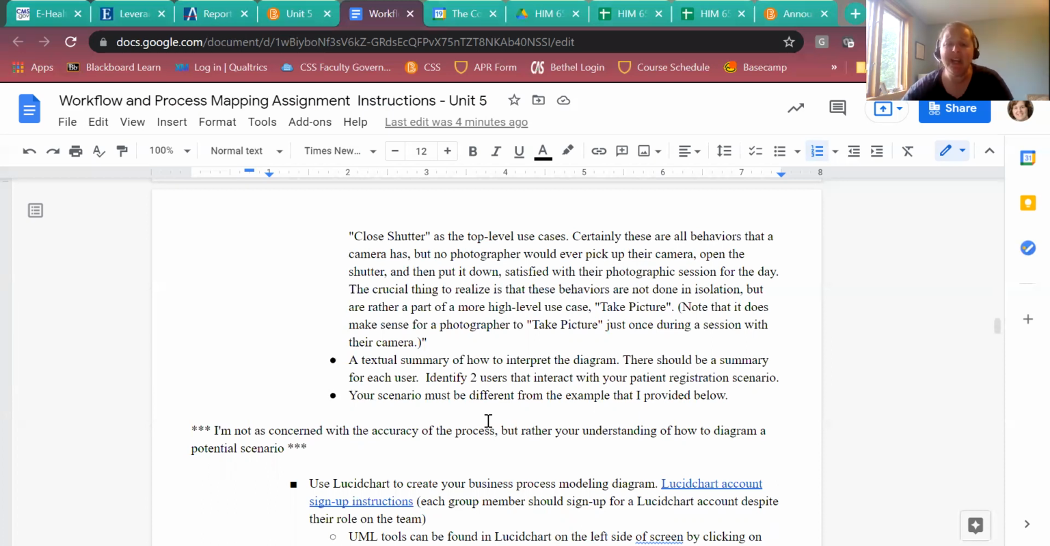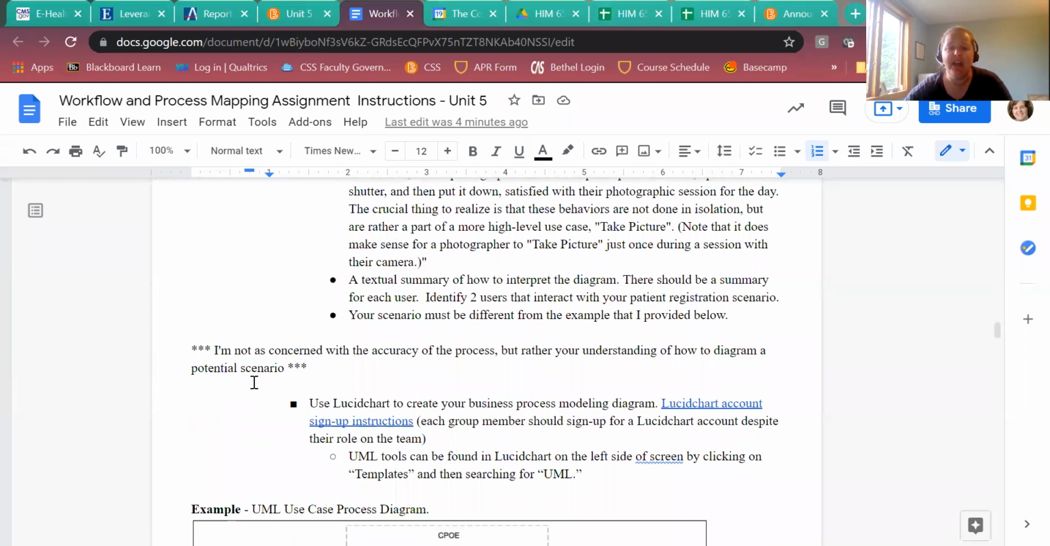I have this note here that I'm not as concerned with the actual accuracy of the process, but rather your understanding of how to diagram a potential scenario. So you know, it's not going to be perfect, and I don't want you to stress about it. I want to see that you can diagram a potential scenario, okay?